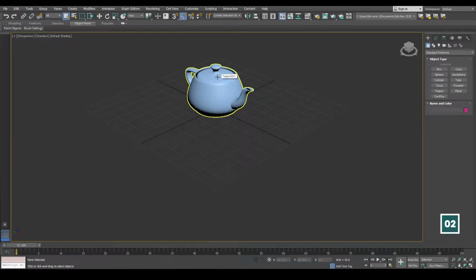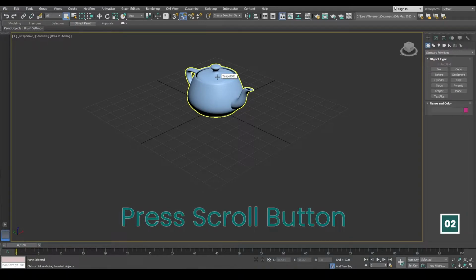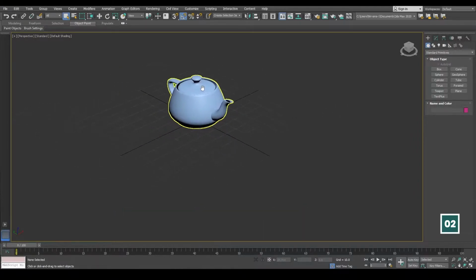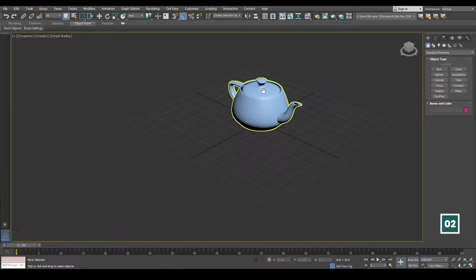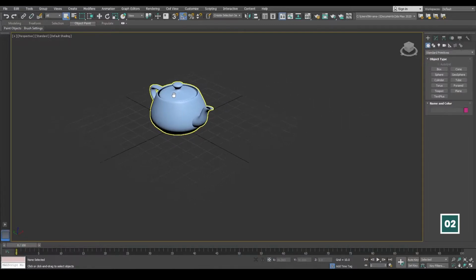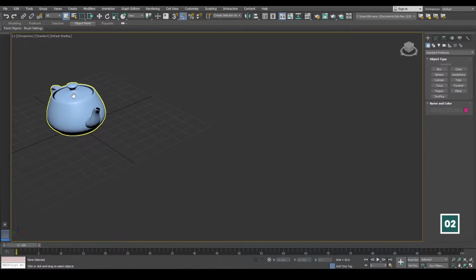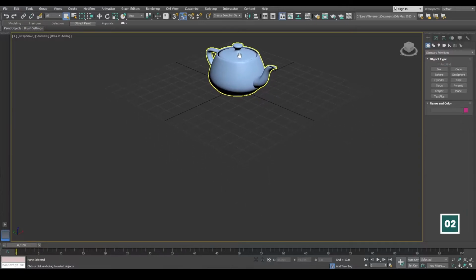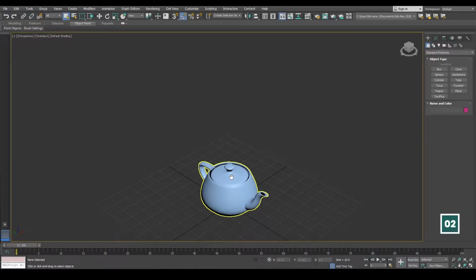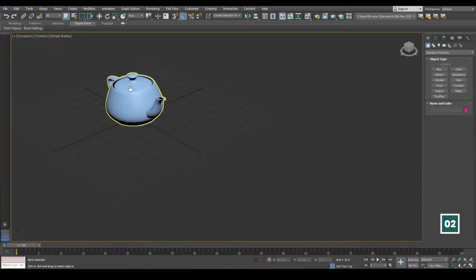To pan, click the scroll button and move your mouse. You will see the mouse pointer changes to a hand cursor. This way you can move to the right or left, top, bottom, or you can pan the way you want.